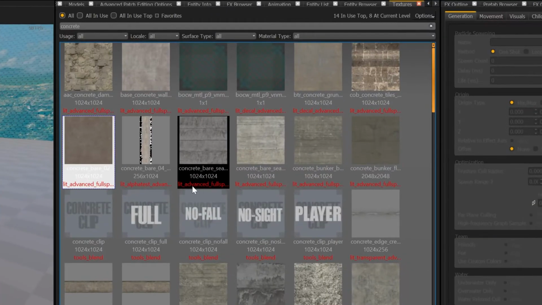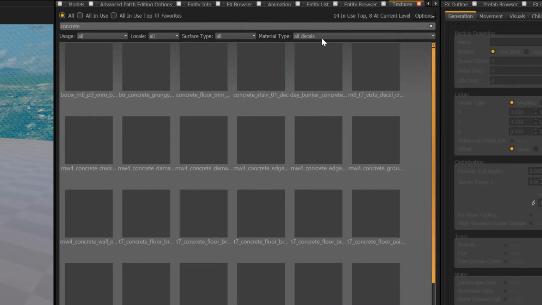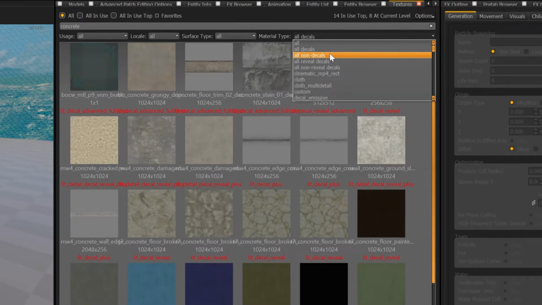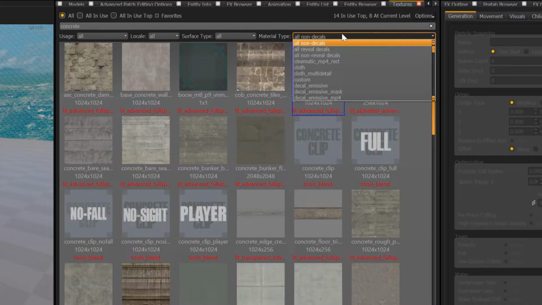Make note of what the red text says underneath the image. This is the material type it is. These are defined in APE, which we'll go over in a future tutorial. For now, the ones I want you to pay attention to are just lit advanced, full spec, and decal. If you want to filter by decals and non-decals, you can go up here to material type. You can do all decals, or you can do all non-decals. This dropdown has way more than just those two, but those are the easiest to go by.